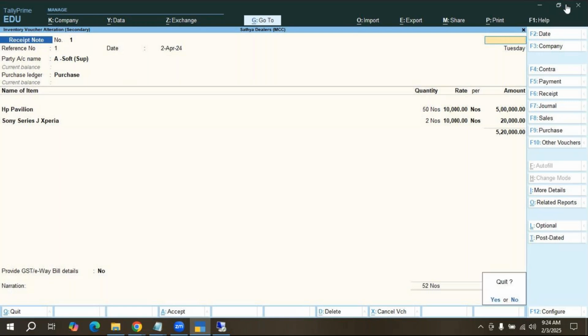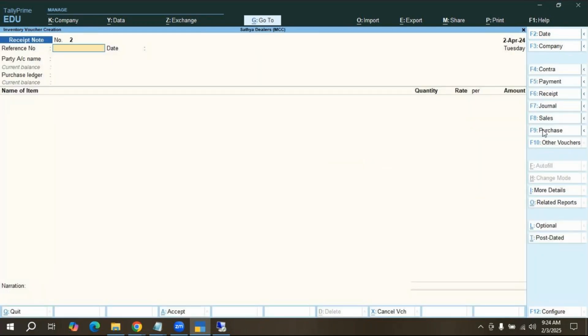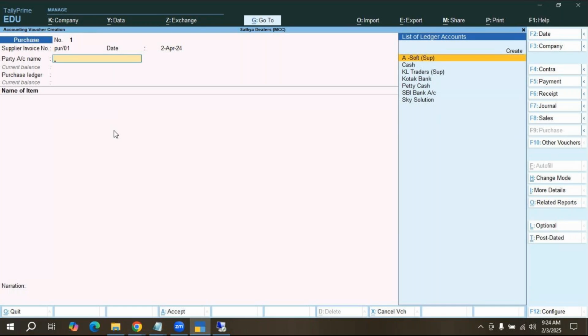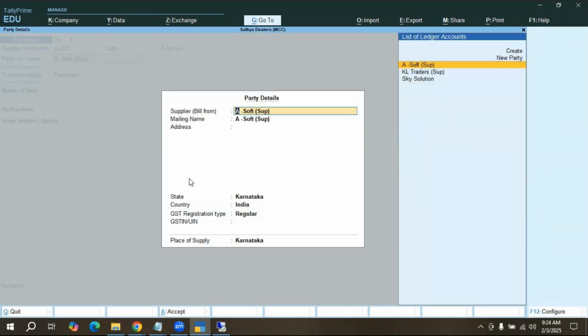Escape, escape. Now see, in vouchers, purchase, F9 is the shortcut key. Supplier's invoice number, I am going to give 01. Purchase 01. Party A Soft company. See, automatically that receipt note number is going to display. Select the receipt note number. If I press enter, enter, the entire data will come automatically.